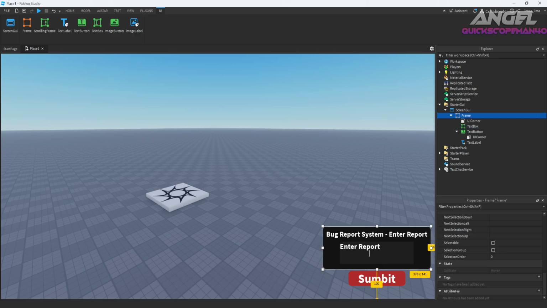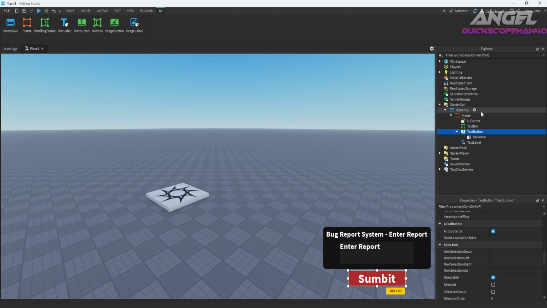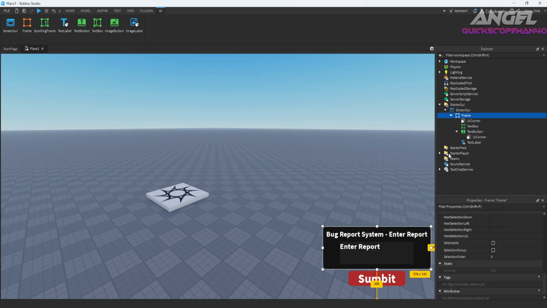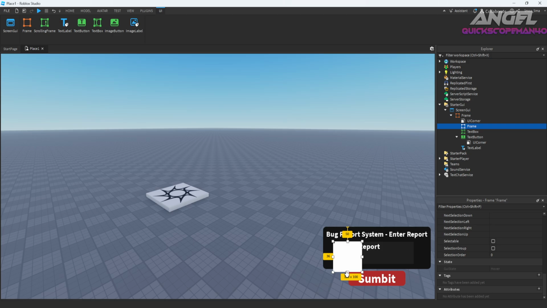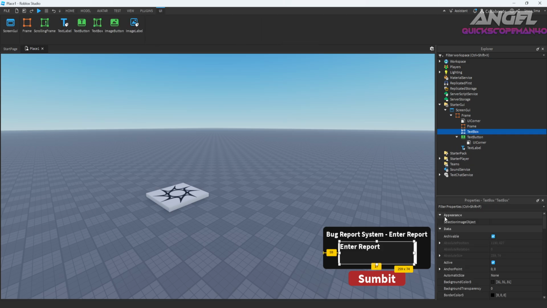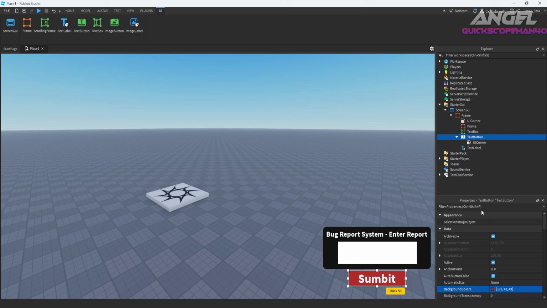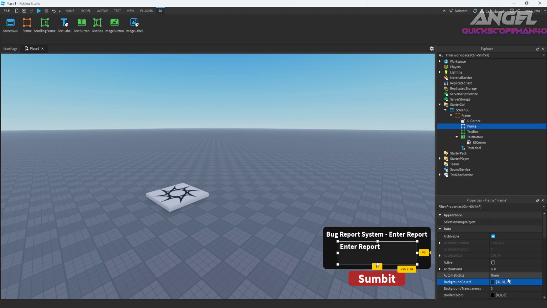So I'm gonna make a frame here, right? And I'm gonna make that on top of our UI here, so it has that kind of padded look to it that you find. And we're just gonna do this to get that effect, right? And then we're gonna make this frame like that, and then boom, you can enter your report here, right?